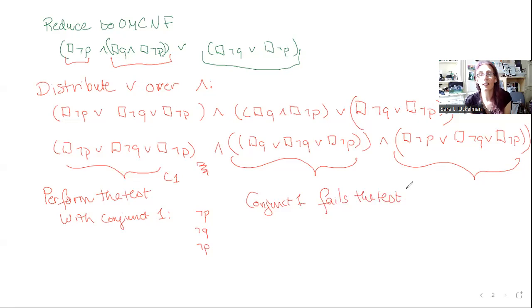We don't need to test either of these other 2 conjuncts, because as soon as one conjunction has failed, the entire conjunction has failed. So now what we need to do is construct a countermodel to show that this formula is in fact not valid on the class of reflexive, transitive, and symmetric frames.